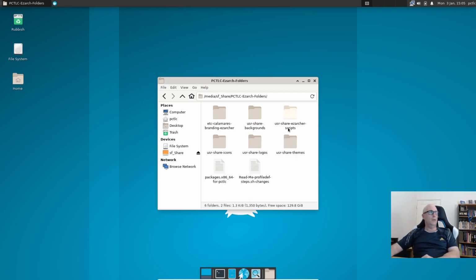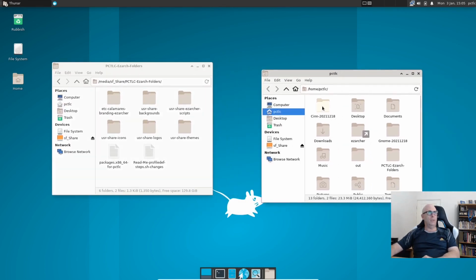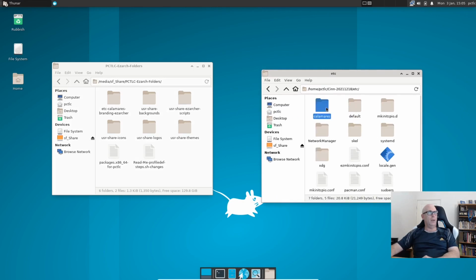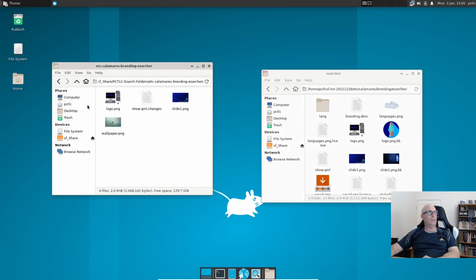So I didn't have to remember what I did every time. What I've done is create these folders with the actual name of where I want the contents to go. So Etsy Calamari's branding EZarch is what I would use if I was doing a cinnamon build. What I've got in this folder is these ones here. All I do is rename eznix's images to .bk and then copy and paste these over. So that's what I've done there.